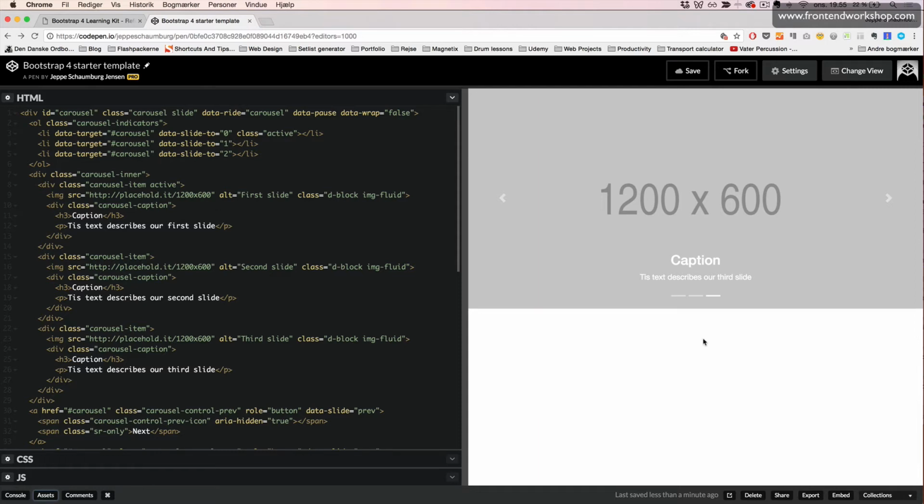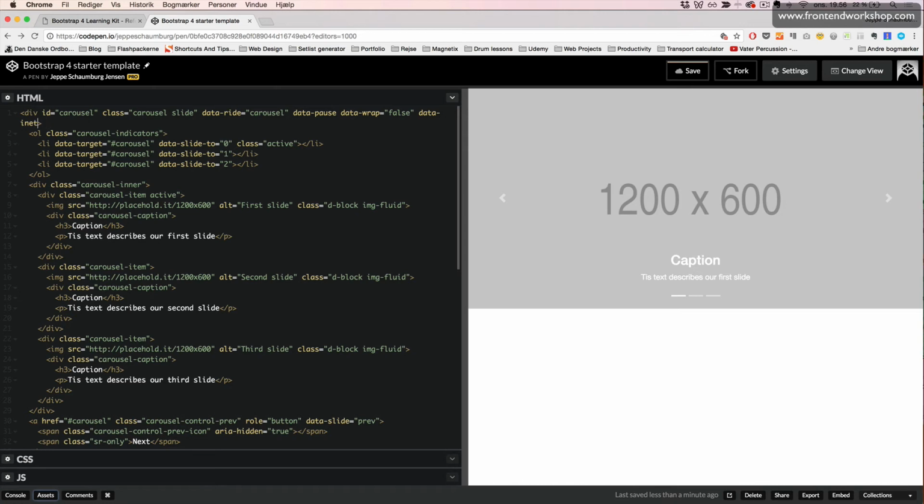With the data attribute data-interval, we can set the delay time in milliseconds between slide transitions. We will add the attribute with the value 2000 to make the carousel go faster. Now we can see that it goes a lot faster.